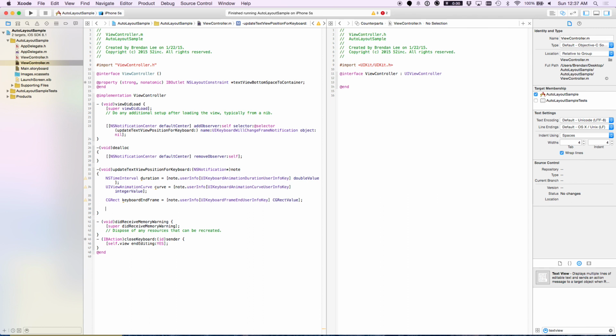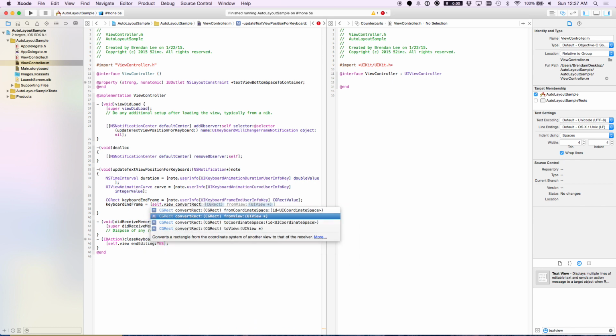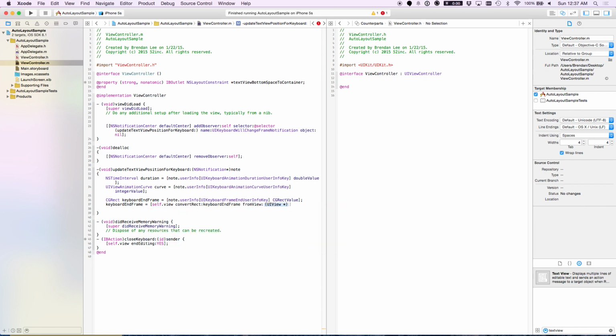Now, this is in the window coordinate space, and we need to convert it to our view coordinate space. Although, in this case, they should basically be the same. It is good practice to go ahead and convert it regardless, because you never know if you would ever reuse your view elsewhere. So we'll do self.view convertRect keyboardEndFrame fromView, and now you could pass the window if you wanted because it's a UIView subclass, or you can just do nil and it'll pull it out of the global space for the window.